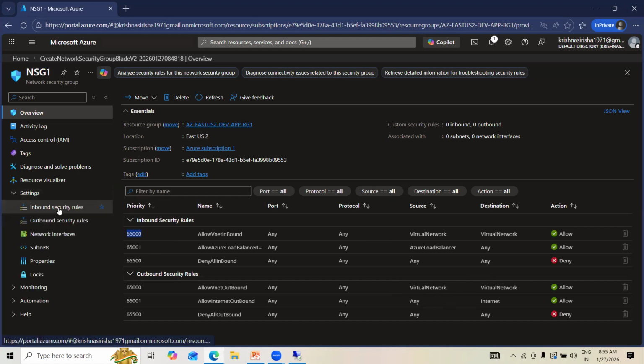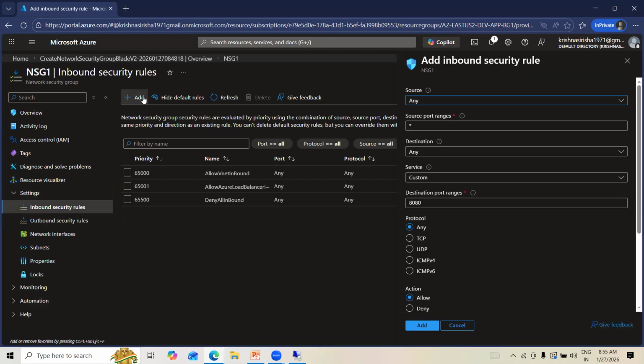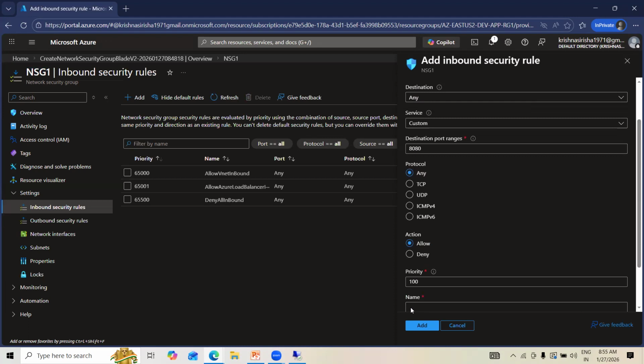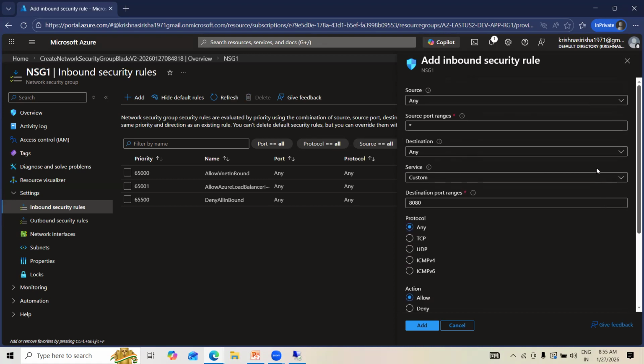But I'm going to add one inbound rule. What is that inbound rule? Here we have some options: source, destination, service type, destination port, protocol, action, priority, and a name. You can see here, and a description. So these are the different options, guys.